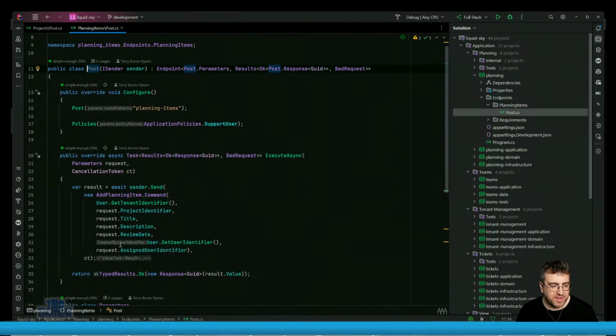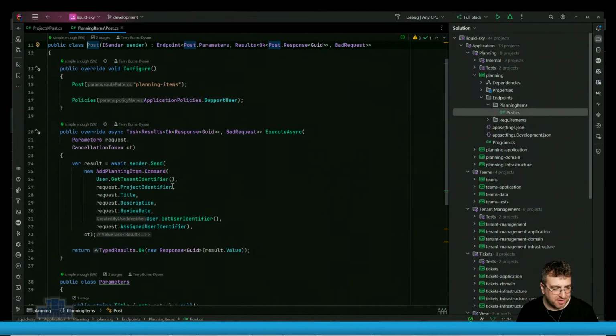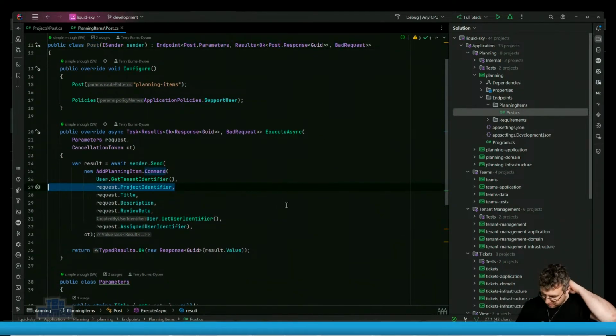Okay, so the thing that needs to change the most upon this is the project identifier needs to go away. This is going to be a pain. I'm going to have to reset the system for this one.